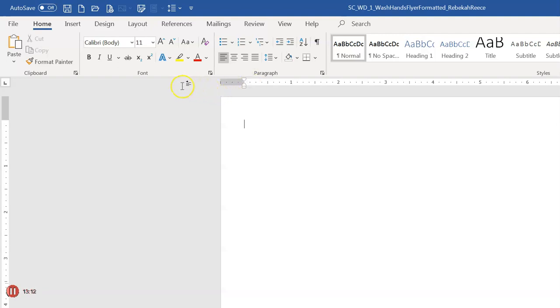We are going to type in our heading. When you're working with flyers, you have a heading, you have a body, and then you have a signature line. And your textbook will give you more information about that as you read through that. So we are going to type "wash your hands," and we need to make sure we put that exclamation mark behind it. We will press the Enter key.